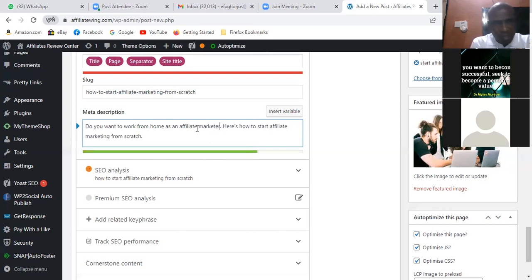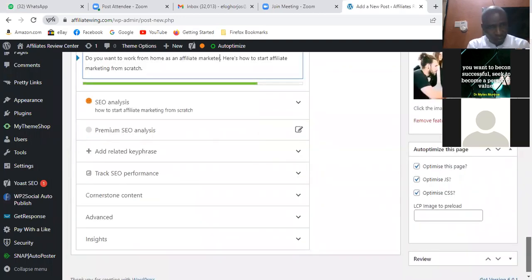Now you see automatically it has turned green. So that is what is required for the SEO. Initially, it wasn't good enough. Now it has turned green. As long as it conveys the right information to those who read and it makes meaning, you have to leave it at that point. So, how to start affiliate marketing from home.